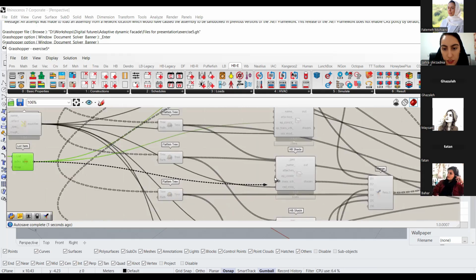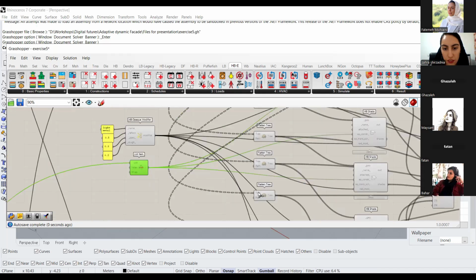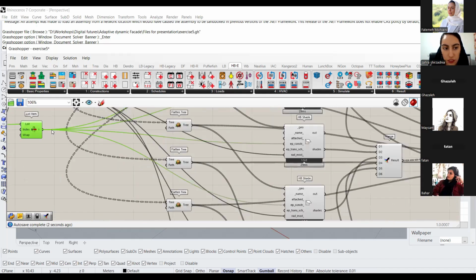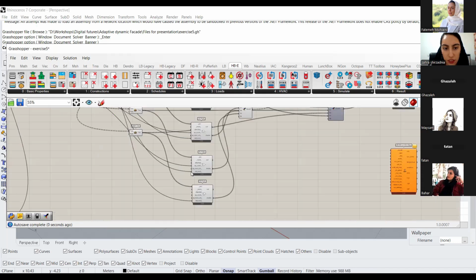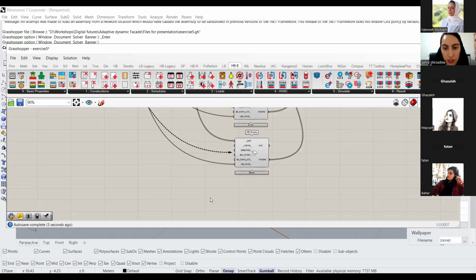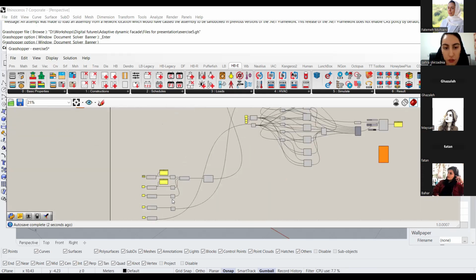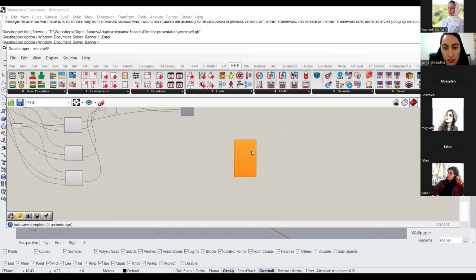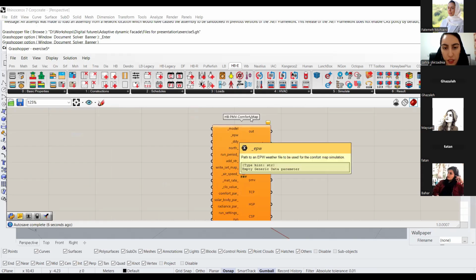Construction, reconstruction, reconstruction, reconstruction, and reconstruction. Yes, that's all. And then it's turned to HP Peony comfort map.